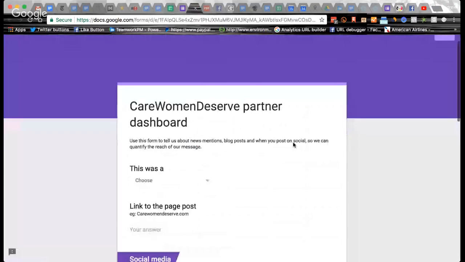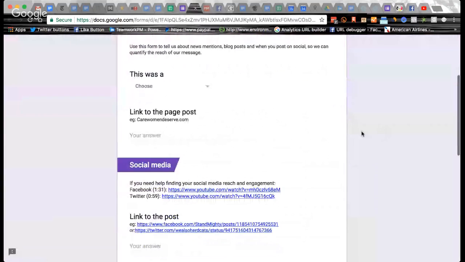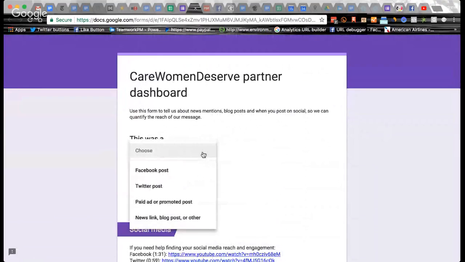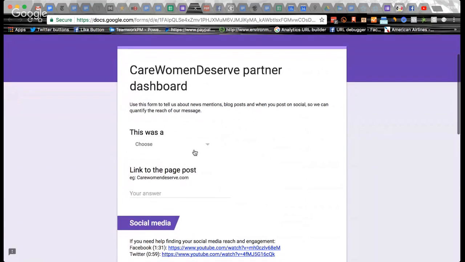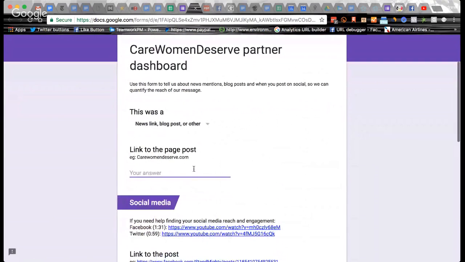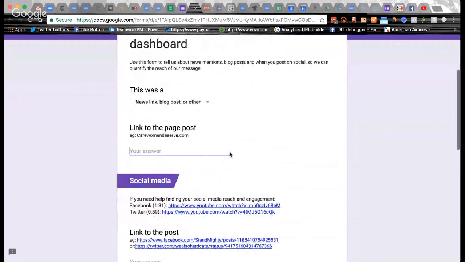So for partners, we've set up this Google form. It's an easy one-stop way for them to submit all the major pieces of content you think they're likely to do. We can add more options, but right now it'll accept incoming Facebook posts and Twitter posts, including paid or promoted posts and tweets, and also news links, blog posts, anything that's just a straight URL for reporting. If it is just a simple URL, they'll enter that option and then just paste the URL, like carewomendeserve.com or whatever the URL of their blog post or news link is.